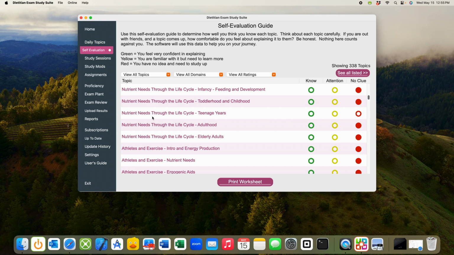You're basically looking at a topic and thinking to yourself, how well do I know that topic? Thinking, can I explain it to somebody and give accurate information and feel confident doing so? Then you'll mark it as green. Or if you know maybe some information about it, mark it in yellow. If you really have no clue, mark it in red.